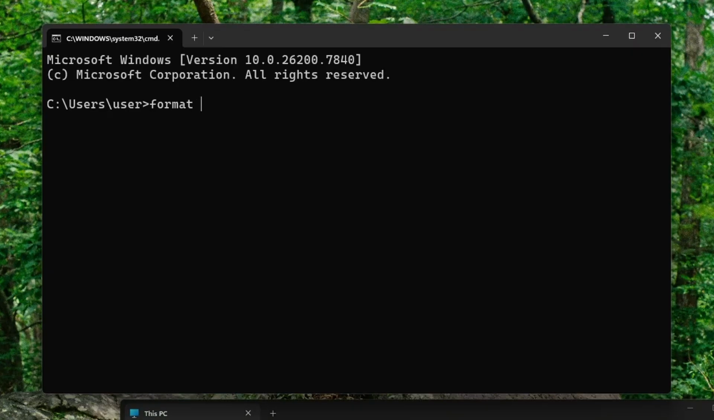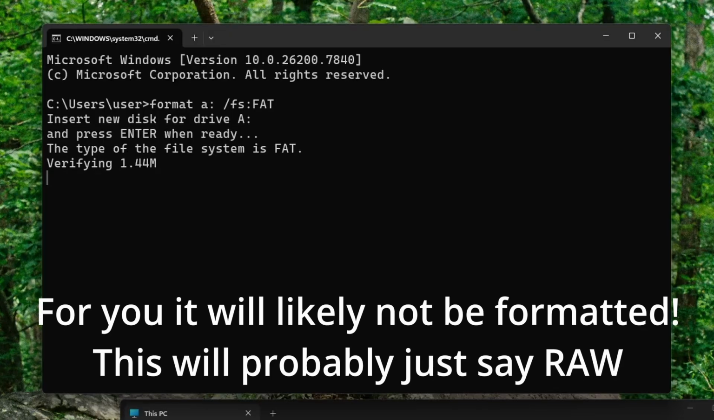So you're going to do format A:, or whatever the letter is for your drive, and then a space, slash FS colon, for file system, and then selecting the file system as FAT, which is what we're going to use. And once you hit enter, it's going to ask you to insert a new disk. Once you hit enter again, after you've inserted the disk into the drive, it's now going to verify the size, and then it's going to see that the file system is FAT.